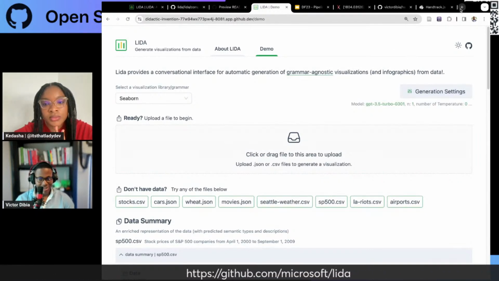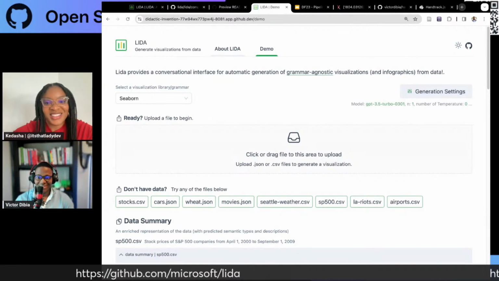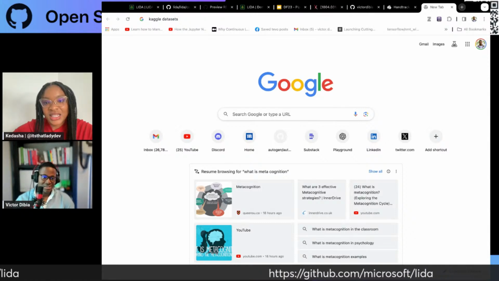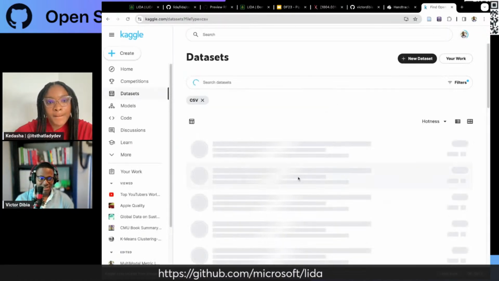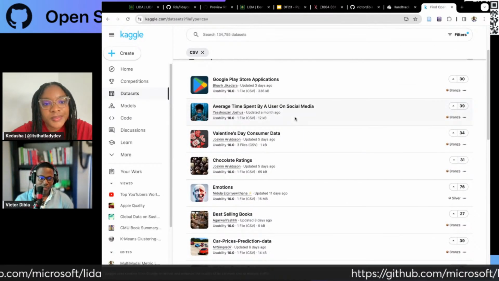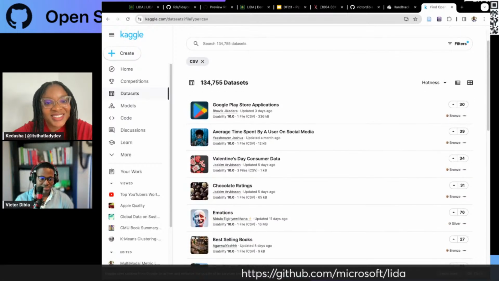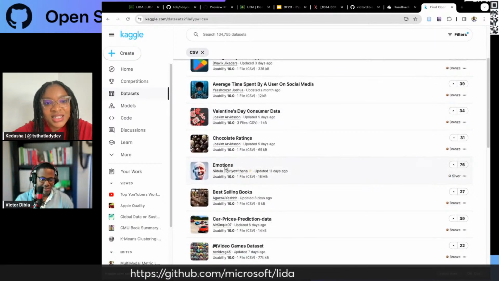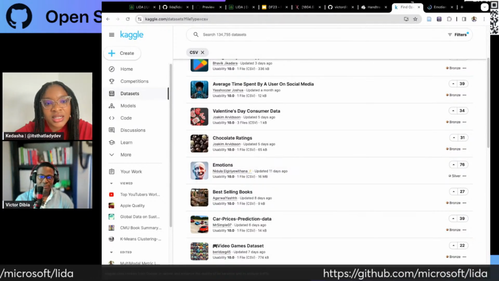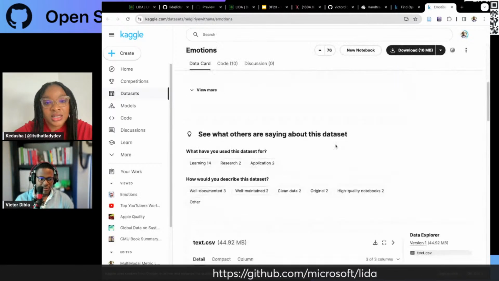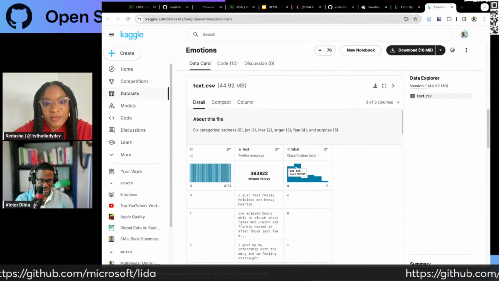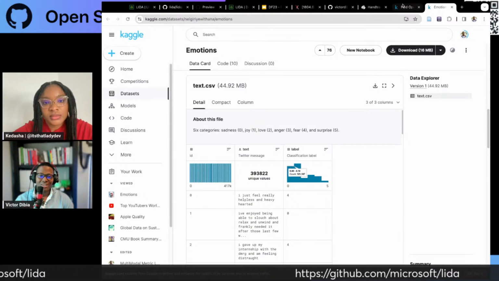And fun fact, should we try to get something from Kaggle real fast and see what happens? Let's try it. Say Kaggle data set. Let's see, which one should we select? Emotions? I don't know. Yeah, let's take a look. See how many columns. It's got just 3 columns. Probably not that interesting.